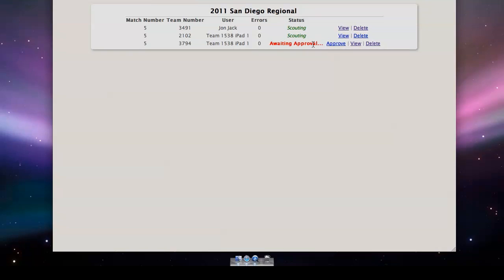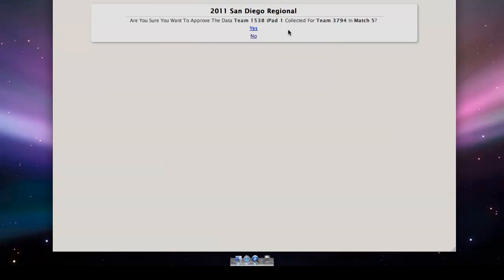Now, if I want to put it into the live database, all I do is I hit approve. It asks me for confirmation to say, hey, are you sure you want to approve this data? I say yes. And now the data is out of the temporary database and into the live database. So that means that when you go and look for statistics for the 2011 San Diego Regional, it will actually show up as a statistic. So that concludes this demonstration of Scoutmaster for the 2012 version of CowScout.